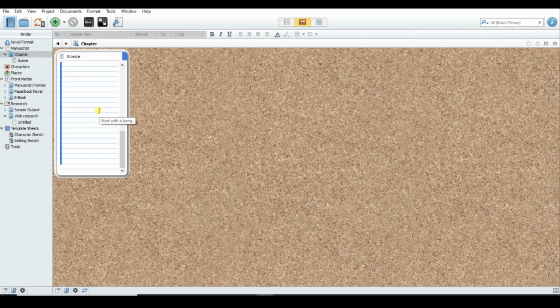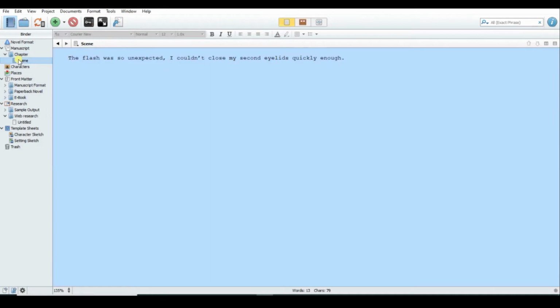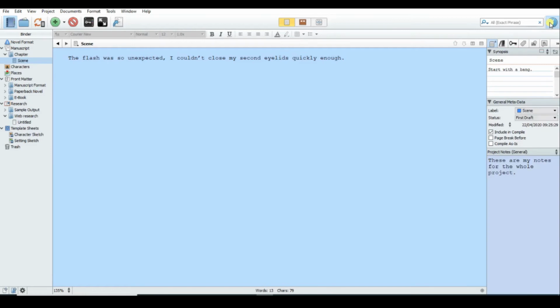Now for the less obvious places. Project and document notes. When in your manuscript, if you keep the Inspector sidebar open, accessed by the eye on the toolbar, you'll see that there's a section called Project Notes General. This is a box where you can type information about your project that you don't want to forget.